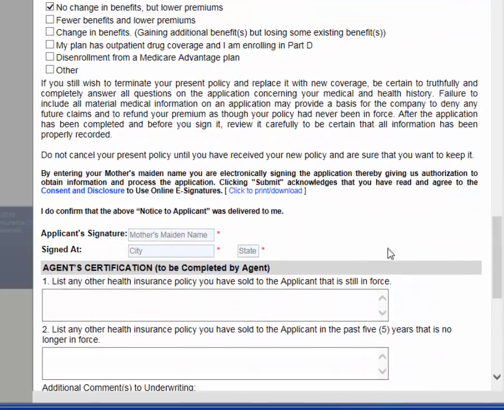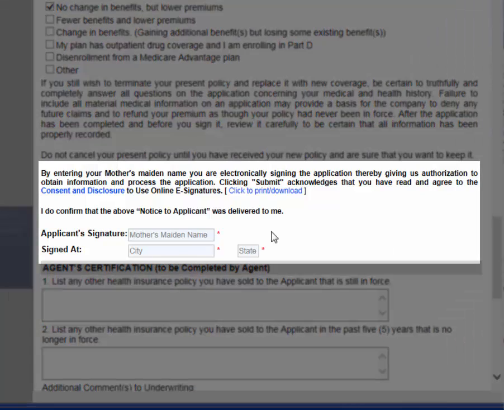Once you've filled out bank information, filled in any primary email address for the email consent, you want to go back to the signature portion of the application. Manhattan Life has one of the easiest and most user-friendly e-applications on the market. From here, you will simply enter in mother's maiden name along with city and state where the client is signing.